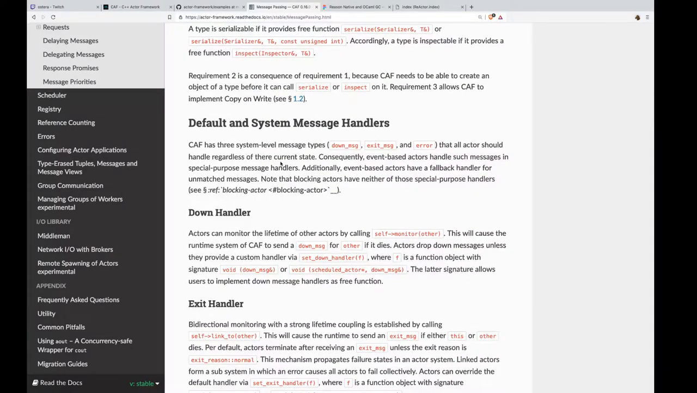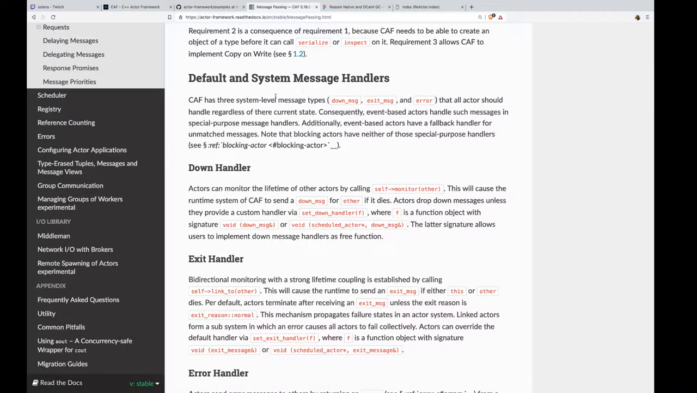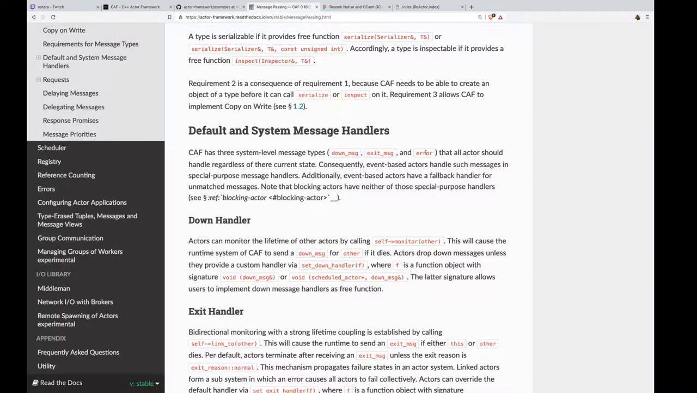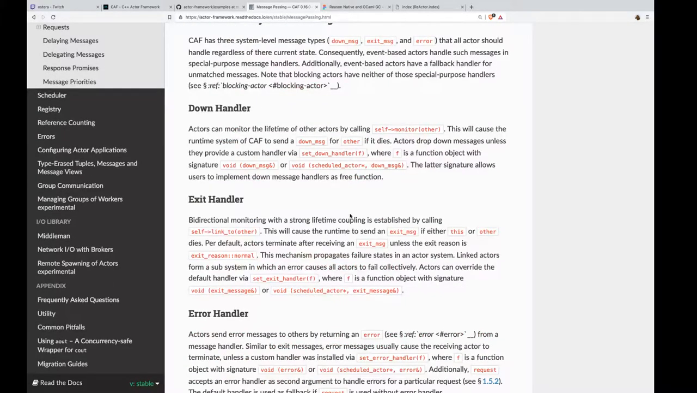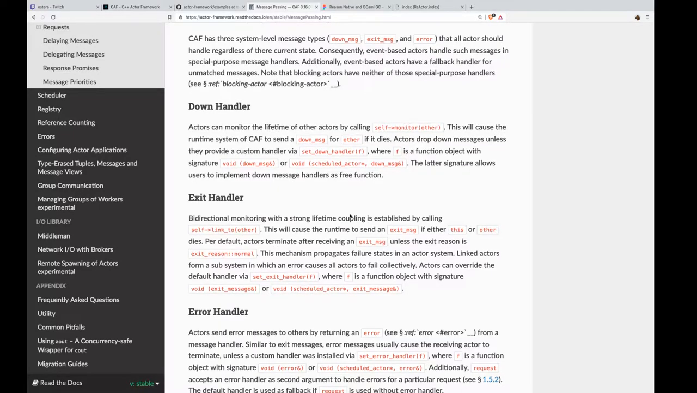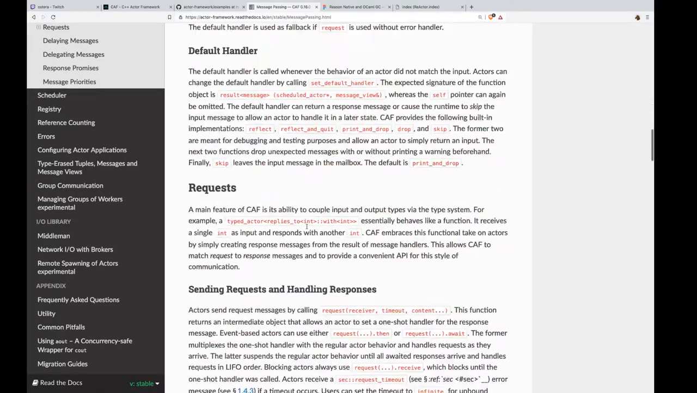Okay. Default and system message handlers. CAF has three system-level message types, down message, exit message, and error, that all actors should handle regardless of their current state. Event-based actors handle such messages with special-purpose message handlers. Additionally, event-based actors have a fallback handler for unmatched messages. Exit handler, error handlers, and default handlers.